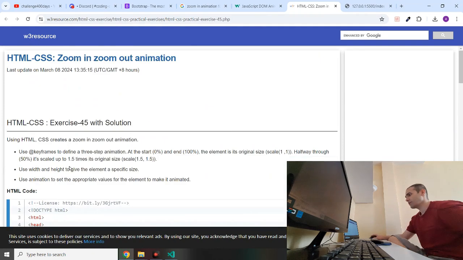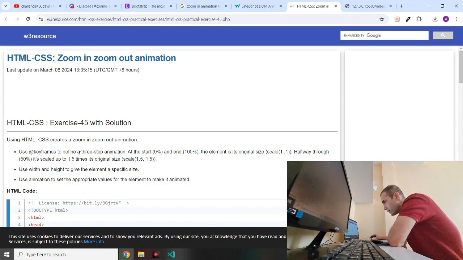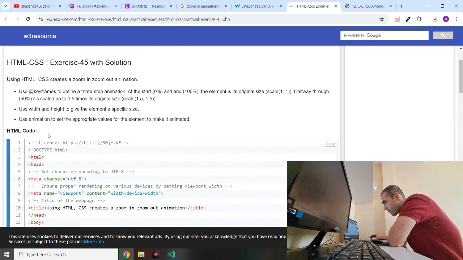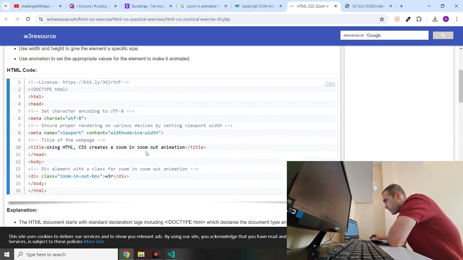Is it Bootstrap? Using HTML, CSS, create a zoom in and zoom out animation. Use keyframes to define a 3-step animation. So here we have some elements.